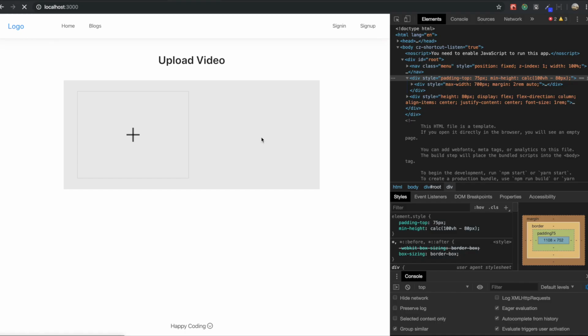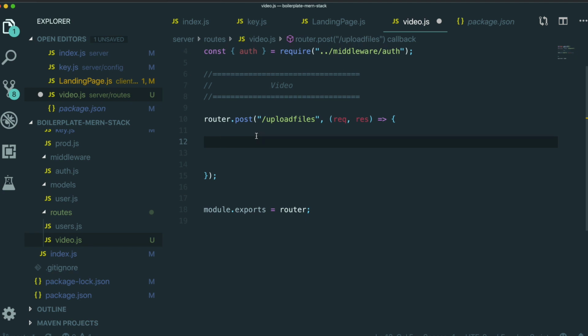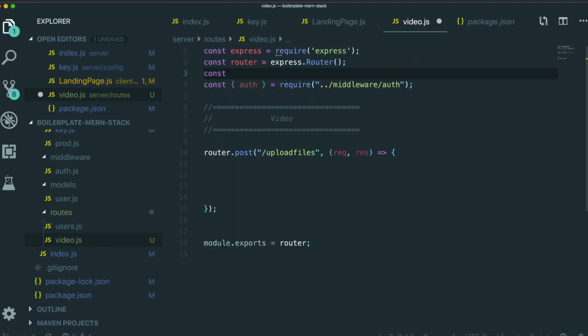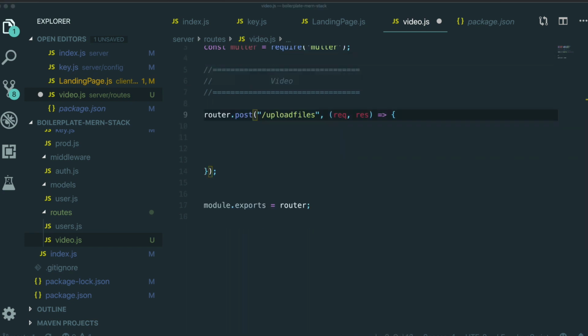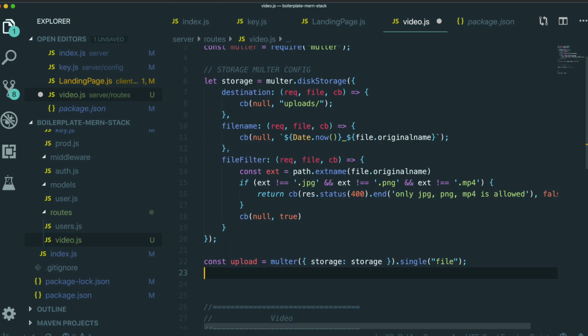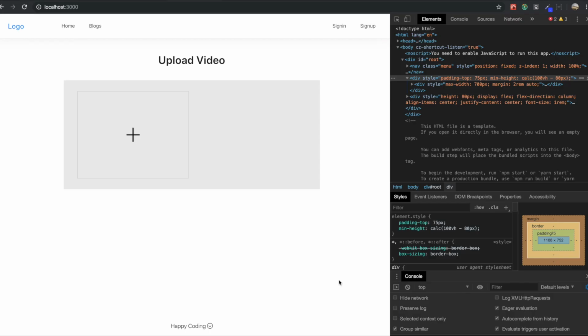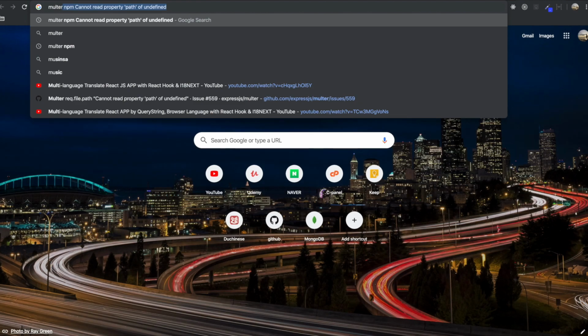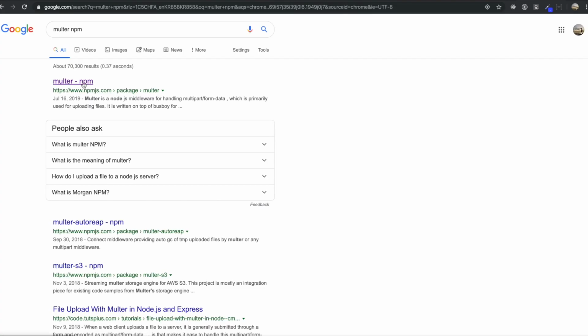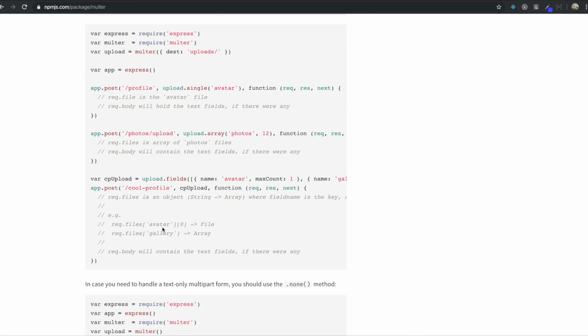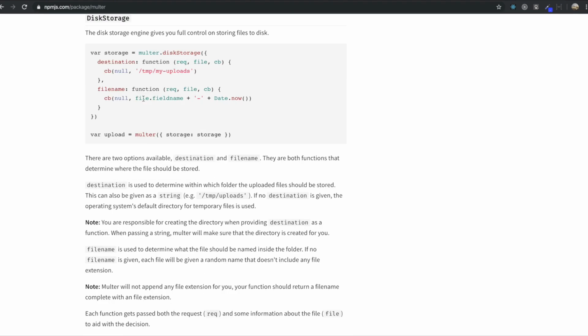So just come back in here, and the first thing we need to do is import Multer that we just downloaded. And we actually don't need to have this one, so delete it. And I'm going to copy and paste the code again for Multer, for the saving the file part. If you see this one, if we go to the Multer npm page and scroll down, we can see this one.